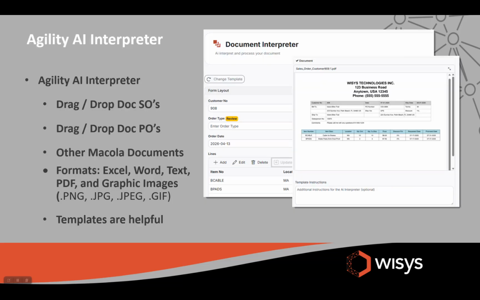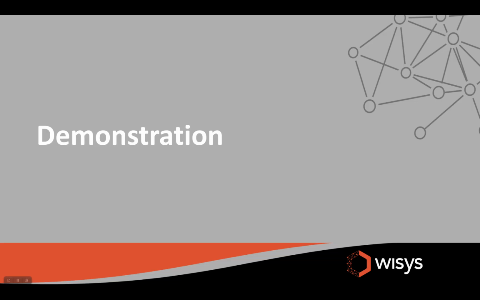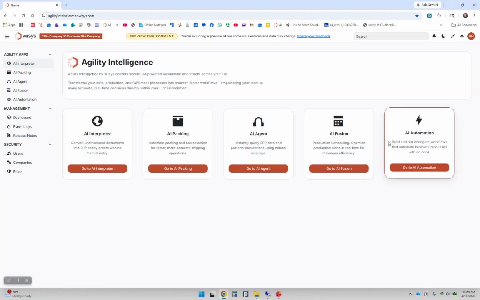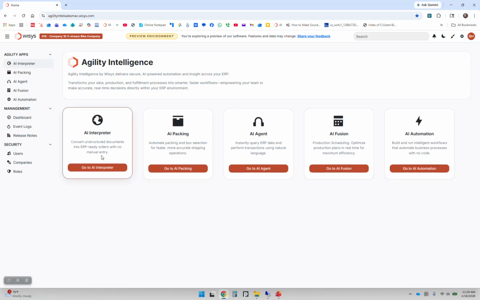Let's go ahead and talk about the interpreter. The interpreter lets you bring in unstructured documents like this PDF, and any type of document really: Excel, Word, text files, PDFs, graphic images. And you can just drag them in and apply a template if needed and process your order. Let's see how it works. On the user interface here, I'll press the interpreter.